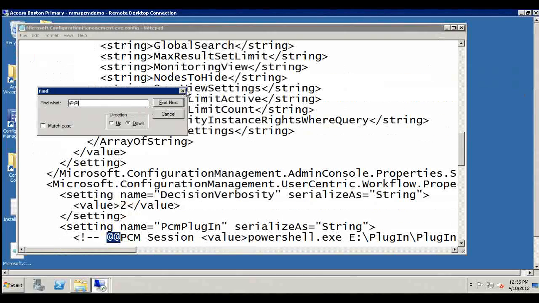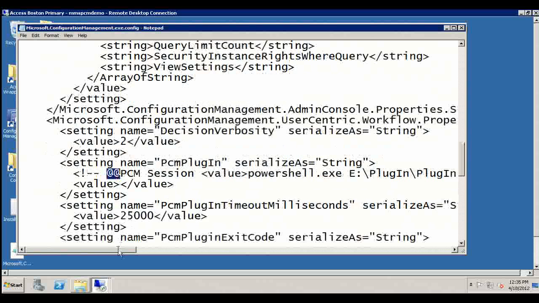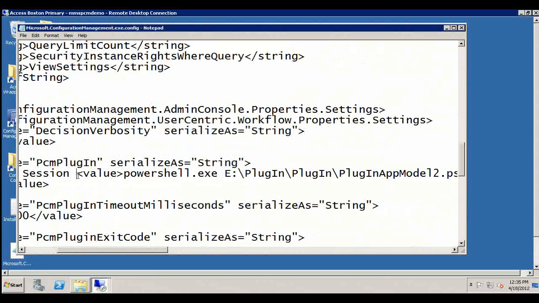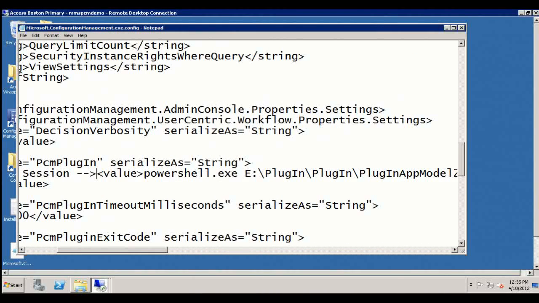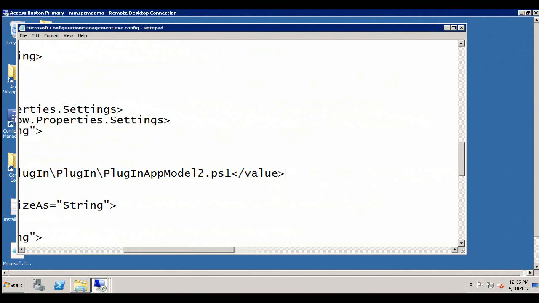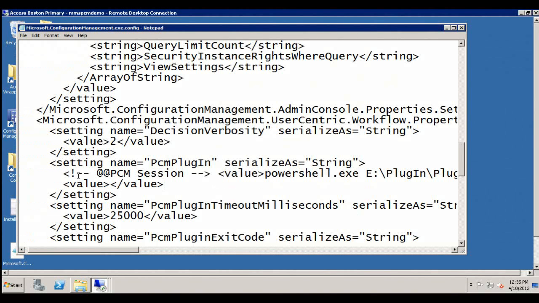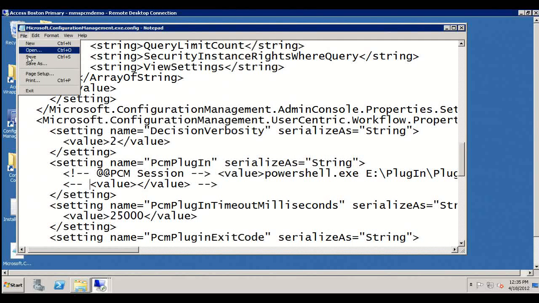I made it easy to look through here. I changed this to actually now have this line. And I comment this out. We ship this. This is the only line in here. We ship exactly what you're seeing here with PCM, meaning we'll just have a value with it being blank. That simply says you have no plugin. You save that.